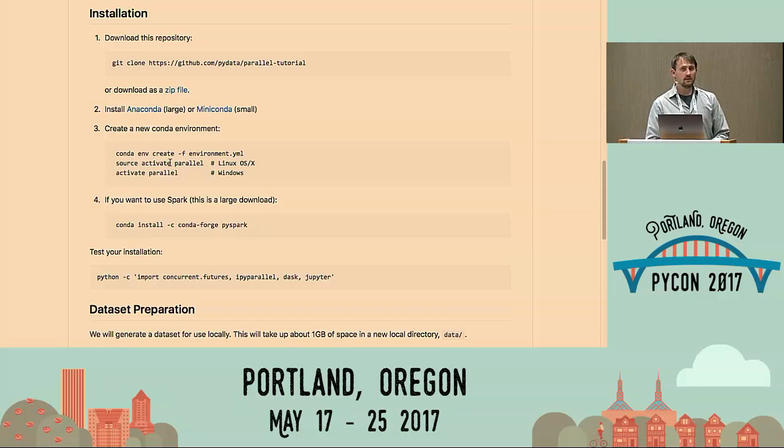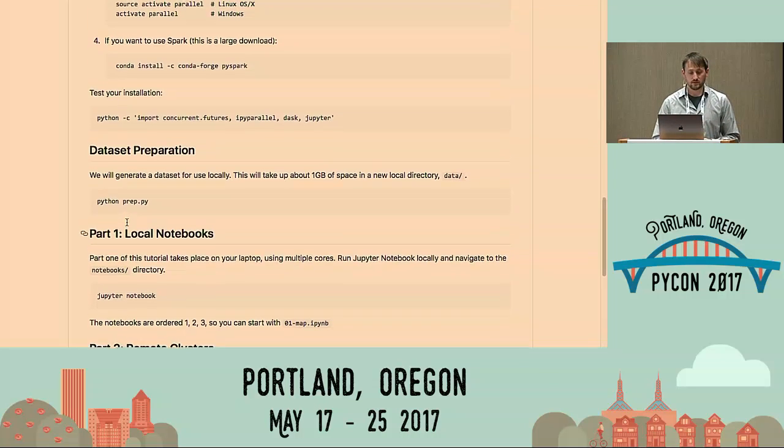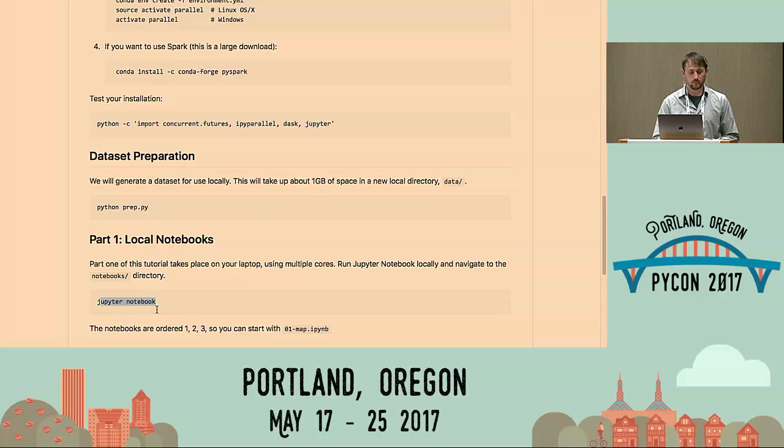And there will be a couple examples where you can use Spark. Spark is big, so we didn't include it in the dependencies by default since we're on conference Wi-Fi. But if you want to use Spark, then you can install that with an extra command. And then once you're in that environment and in this repository, you can start the Jupyter Notebook server by typing jupyter notebook. And then we're going to start with some generated data that you can produce by running this prep.py script.